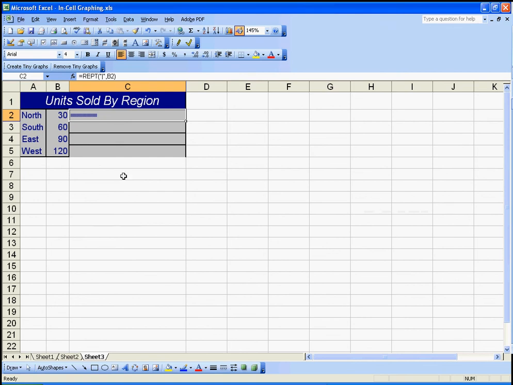Now we want to repeat this for south, east, and west, and we could come up here and do the formula again for each one of these. However, if you double click the fill handle in the bottom right corner of the cell that already has the formula, it will automatically copy these to adjacent cells for you. And there we have a bar chart, a complete chart to represent all of our units sold.